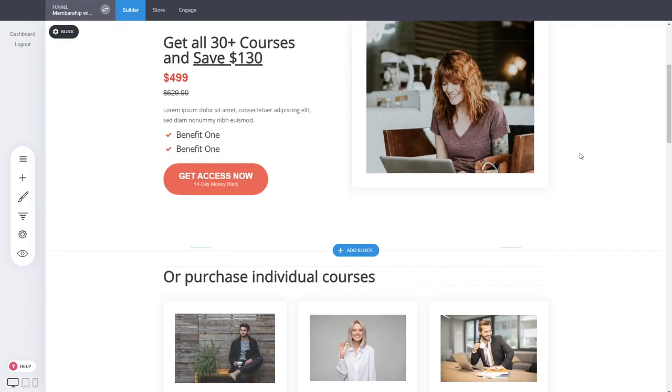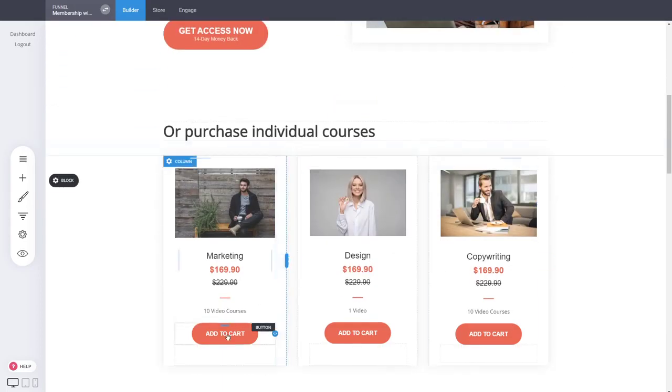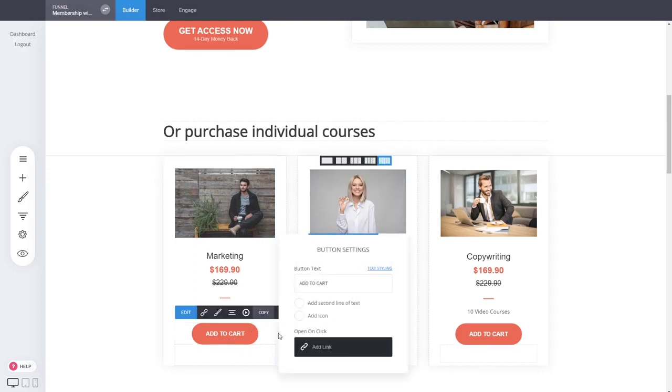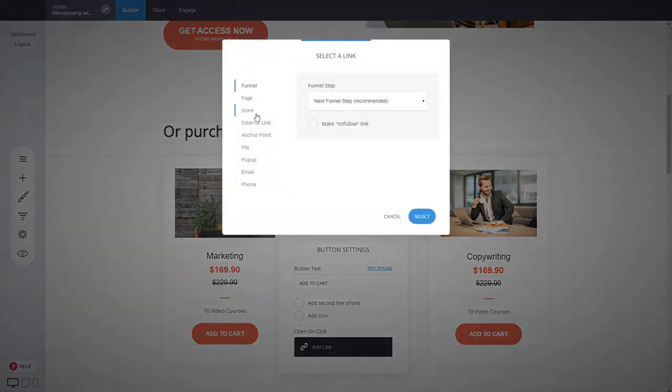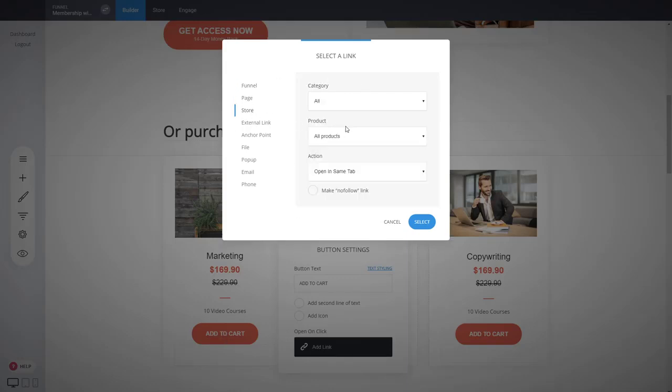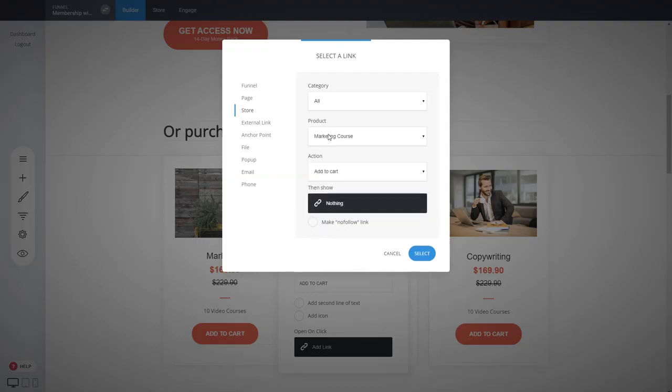And when we have multiple products, we do it basically with add to cart. So now we can select what kind of product we want to add to cart when they click on this button. So click on the link building, so you can select what link will be connected to this button. Go to store, and from all products, select the marketing course. So basically, whoever clicks on the button will obviously have to select the action. We have an add to cart of this product.